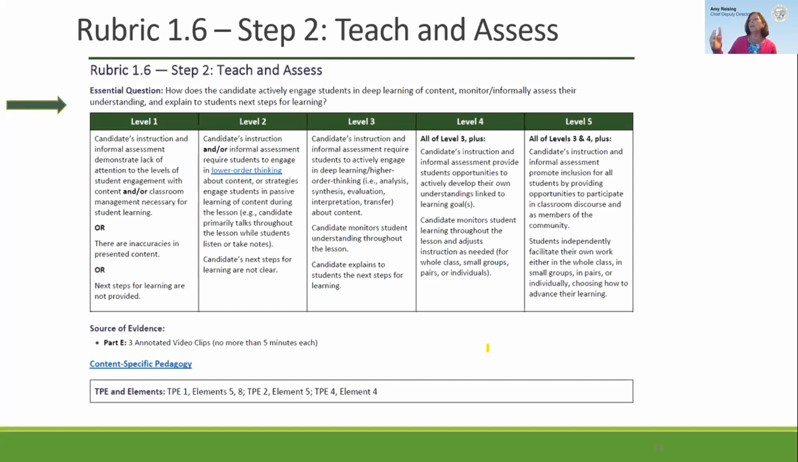So if you are at a level 5, that means you have provided evidence that demonstrates all of level 3, all of level 4, and all of level 5. So you can see it's quite challenging to get to level 5.